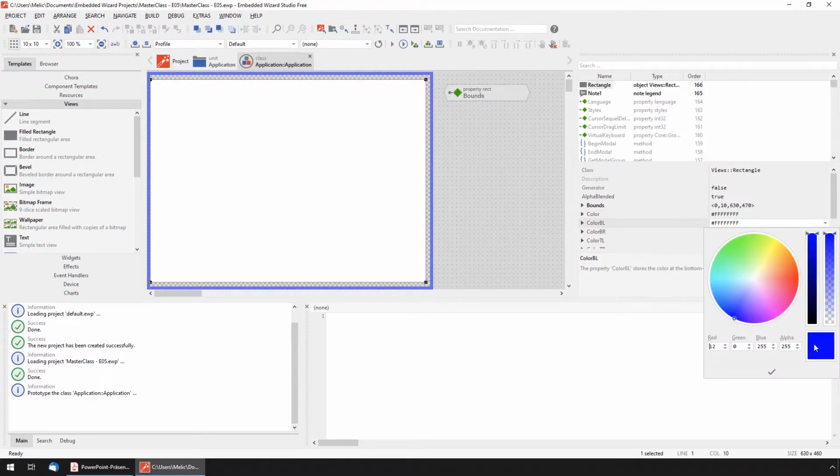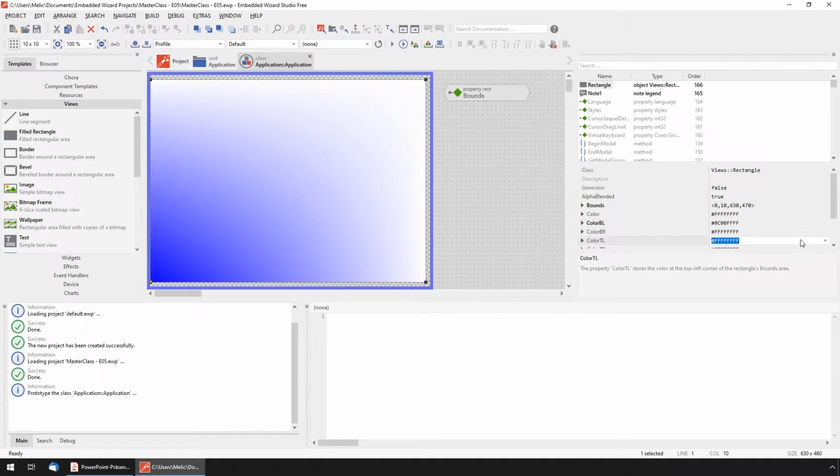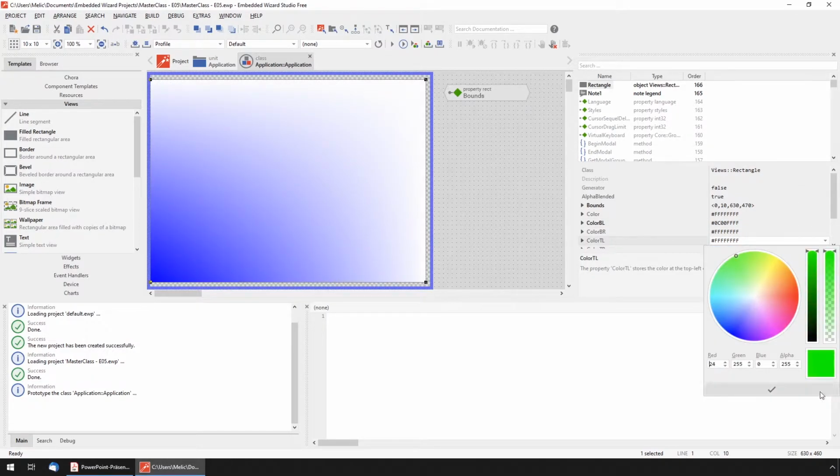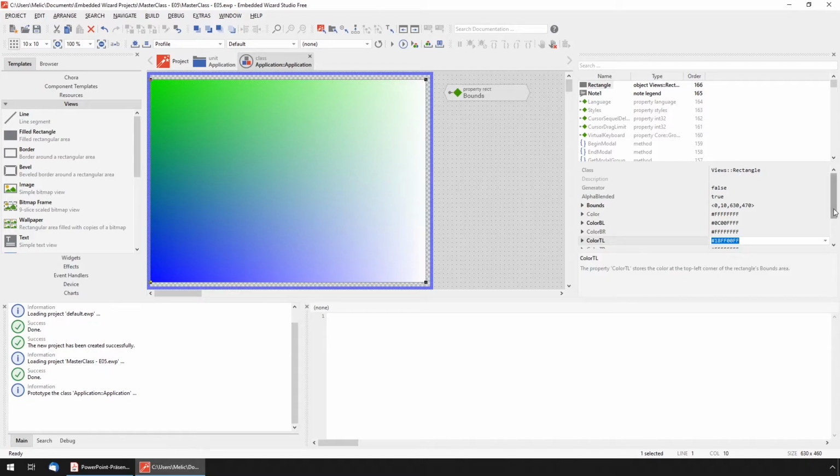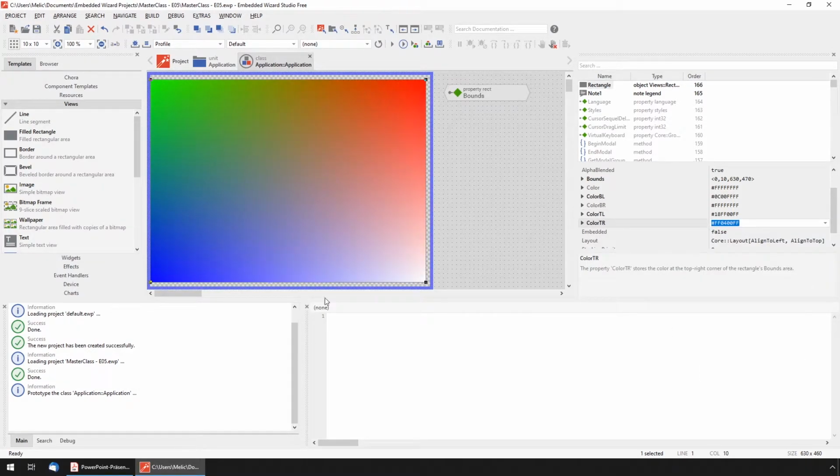So for example, a very blue one on the bottom left, some green on the top left, and on the top right, some red color. So a very colorful rectangle at the end. And due to the fact that I have selected the profile, everything is now displayed in a full color space.